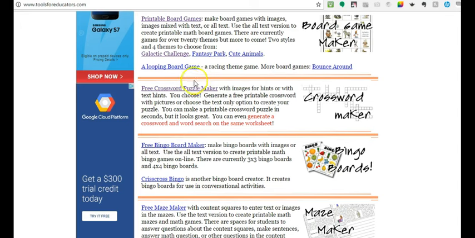I also went in and looked at some of these others, like the free crossword puzzle maker. That is really nice. So when you go to the Printable board makers, it explains everything with it. You can make it with just images. Maybe that's all you want to use at the beginning and have the kids practice their speaking English. Or maybe you want to mix that up with some text or all text. That's all you want.